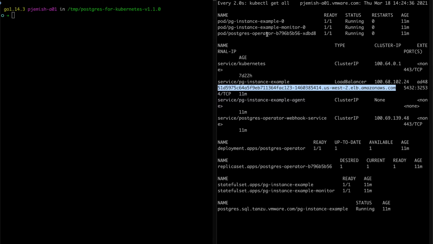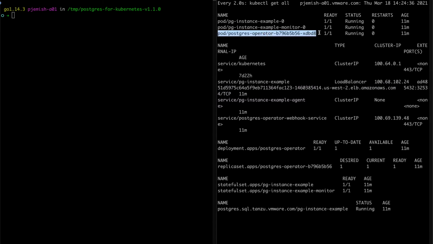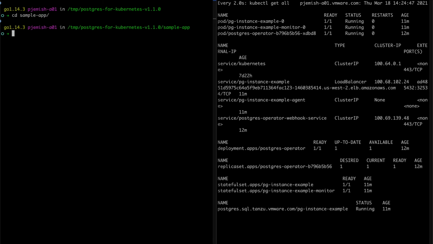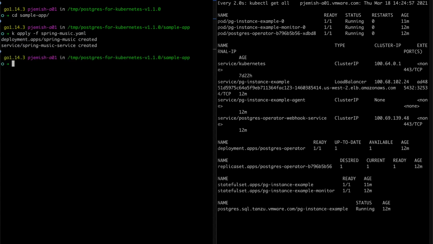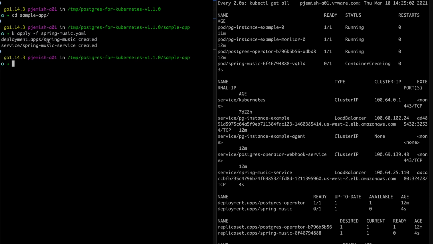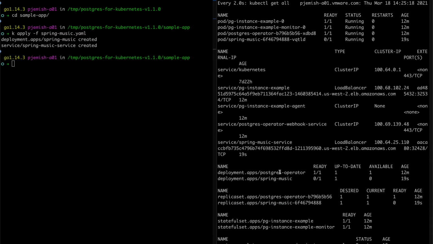We have an instance. We already have an operator that provided us the instance. And now let's take a look at what we can do about the application. For that, I have a Spring Music sample app here, and I am going to first just request it using this YAML. And it looks like it created a deployment and a service. Looks correct. On the right-hand side here, I see a Spring Music pod getting created, and there's the deployment, and a service should be spinning up here as well shortly. Looks like it's already there, and also a load balancer service, so accessible from outside via this URL.